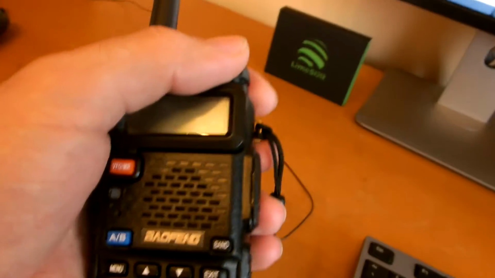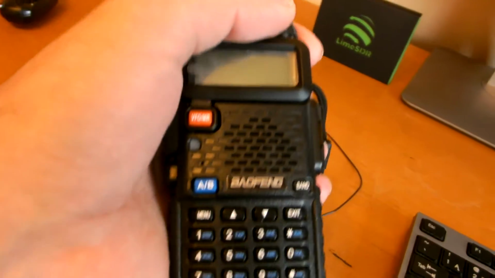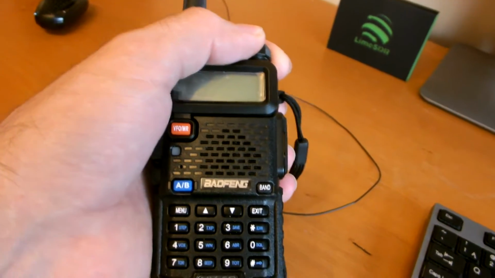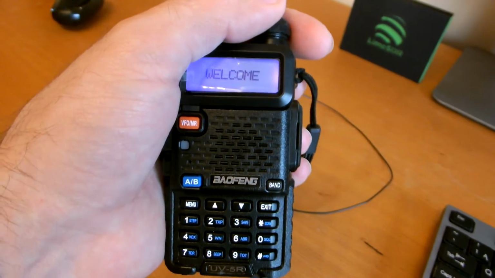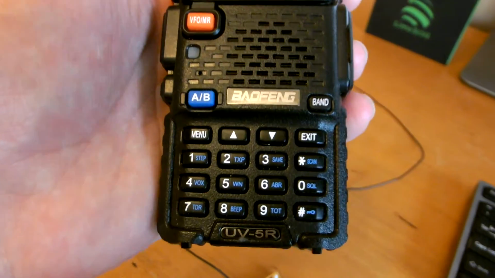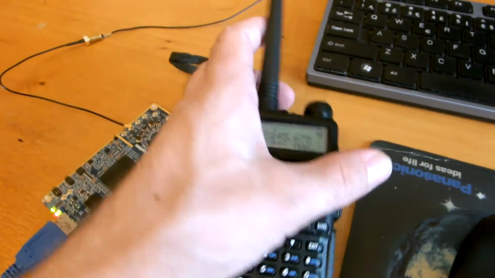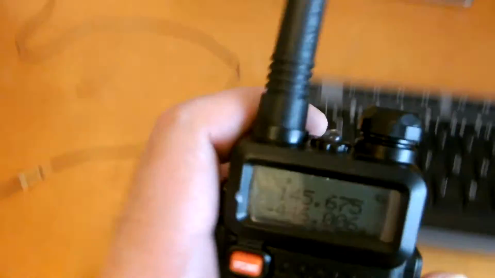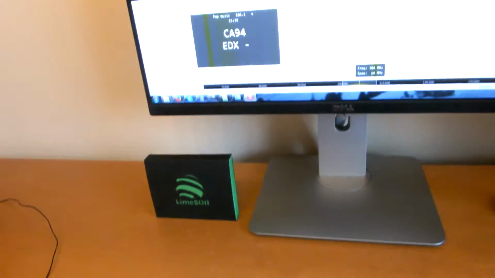I also will test how it receives PMR446 on channel 1. Frequency mode. For this I will use Baofeng UV-5R. I will tune LimeSDR for 446.00625 MHz.